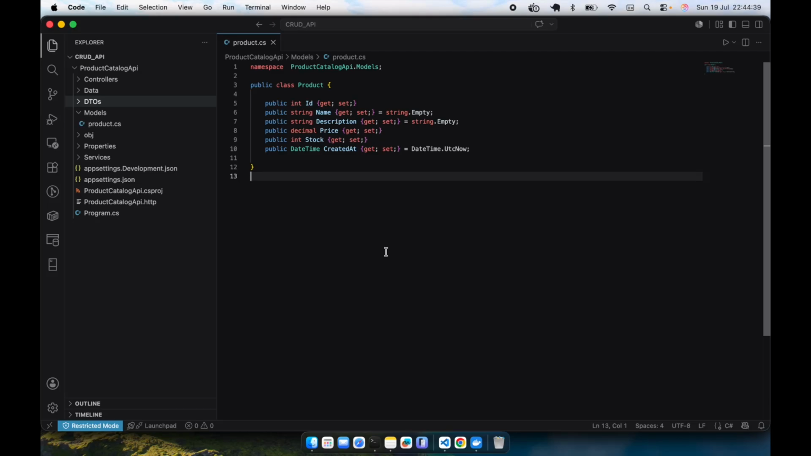Hi everyone, welcome back again into this session of creating web API from the .NET using .NET 10 SDK. In our previous video, we have created this product model and we understood how this product model is going to be used by the Entity Framework for querying into our table and how this table is going to be created in our database. Now we are going to create the DTOs.